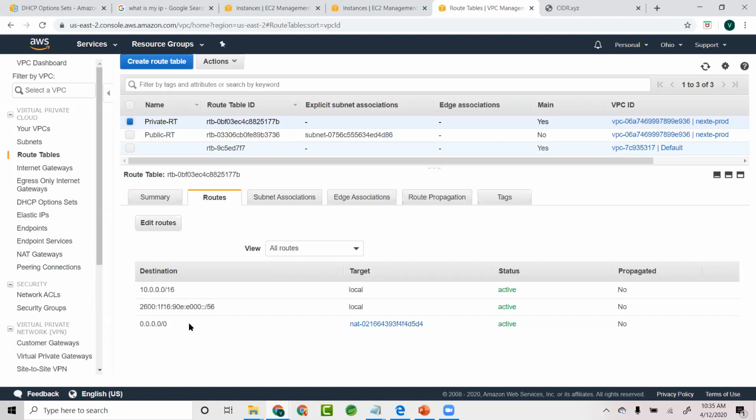Packet doesn't leave the Amazon network. So that's about VPC endpoint. Any questions?